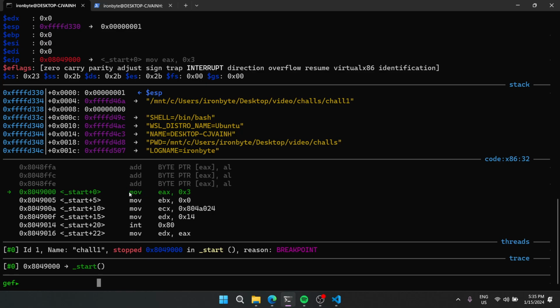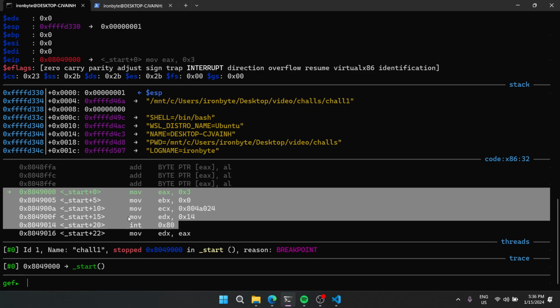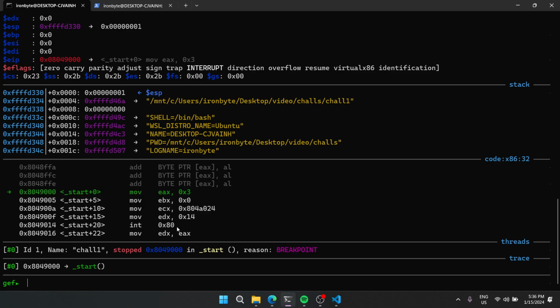So now we are at this instruction. It is going to move 3 into the EAX, then move 0 into EBX, then move some address into ECX, then move another value into EDX, and then it's going to call the interrupt. If you remember from the previous video, this is just a simple syscall. We don't have to track down the whole process. We can just take a look at the Linux syscall table of the x86, specifically the 32-bit, and try to figure out what this syscall is doing.